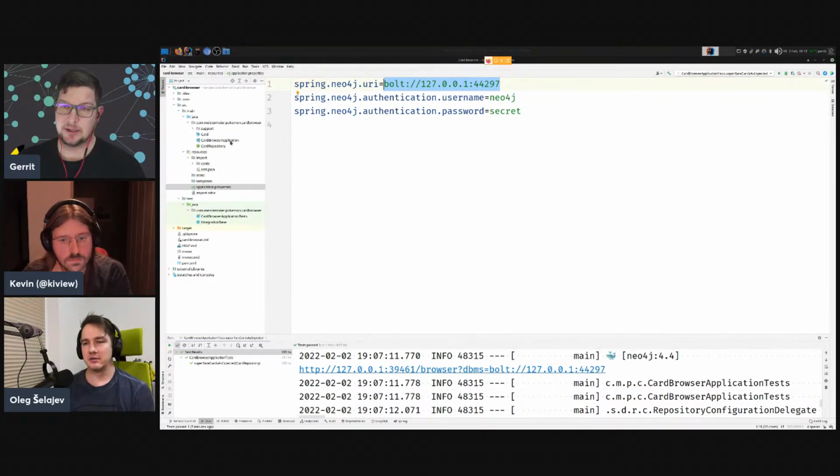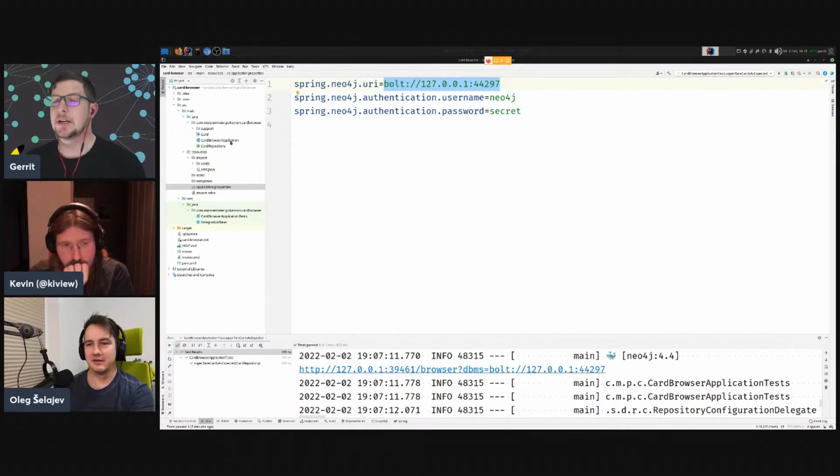Exactly. And this is independent of Spring Data Neo4j. If you put the Neo4j Java driver on the classpath in a Spring Boot application, the Spring Boot auto-configuration will look for those properties, and even more, of course. Those are the basic ones, and it will give you a pre-configured instance of the driver that can then connect to the database.